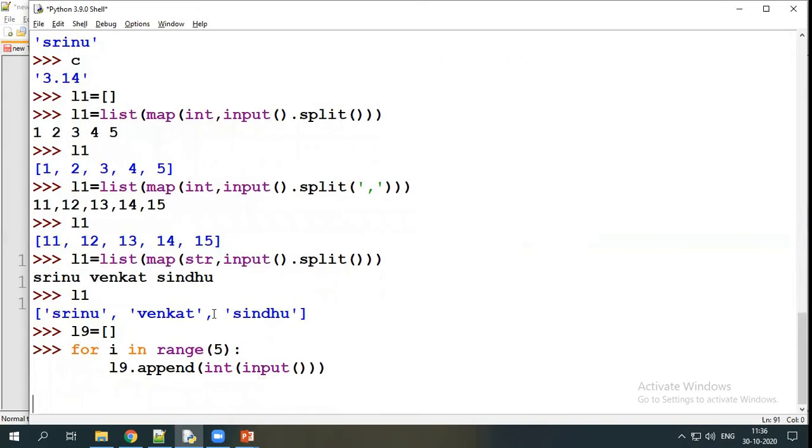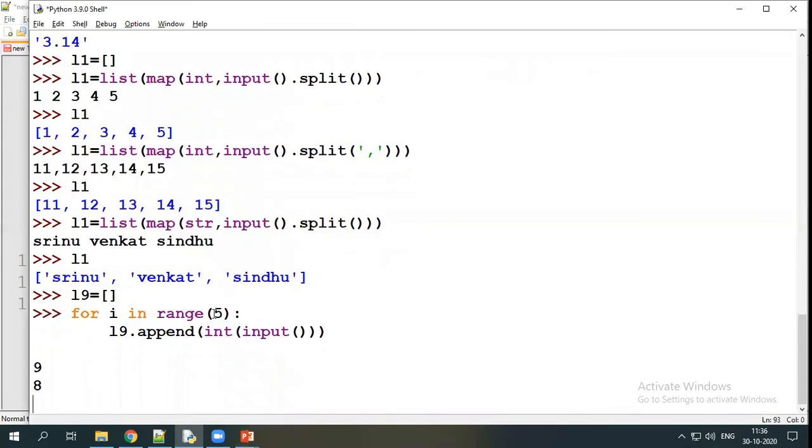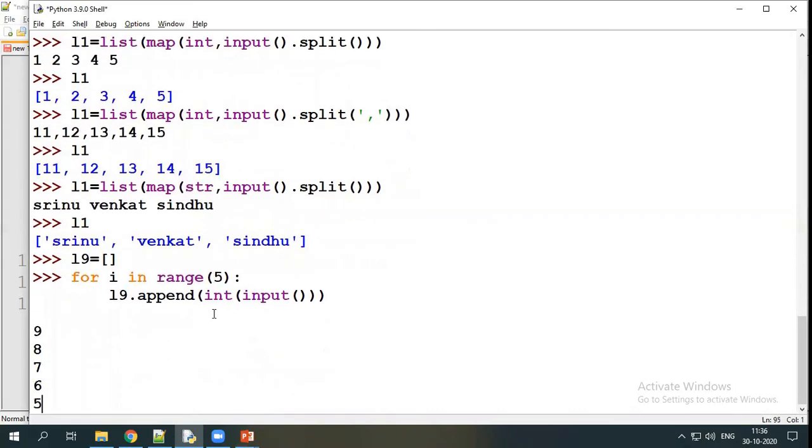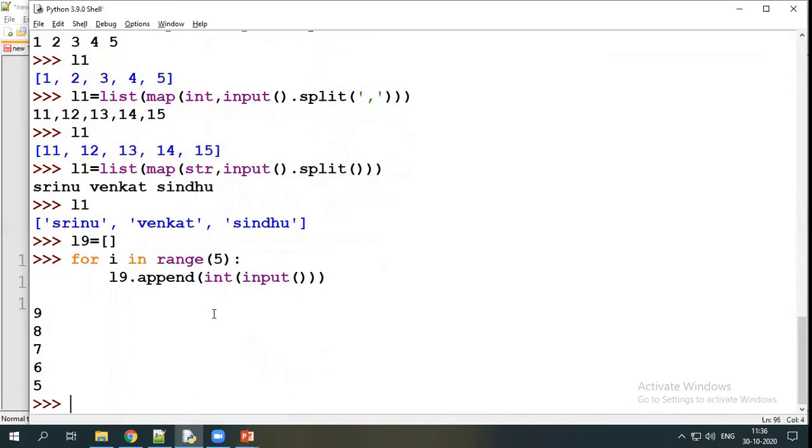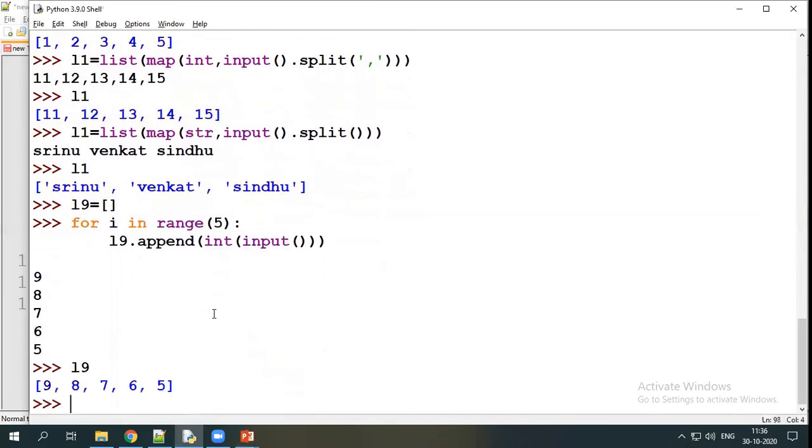Now here I'm going to give five values, for example, the values 9, 8, 7, 6, 5. If I print L9, so 9, 8, 7, 6, 5.